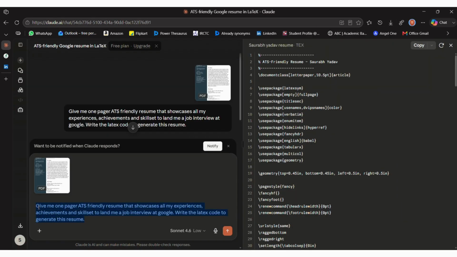Step 2. Open Claude AI. Upload the PDF you just downloaded, and then give Claude a simple prompt asking it to convert your resume into LaTeX format. Step 3. Claude will generate clean LaTeX code for you. Copy that code. This is the magic part that makes your resume look professional and customizable.